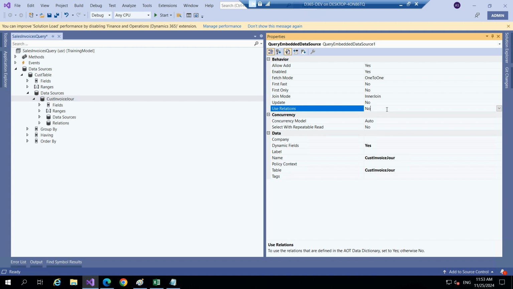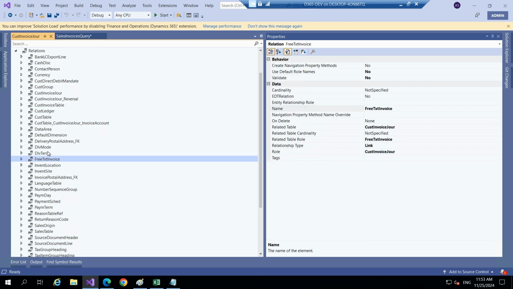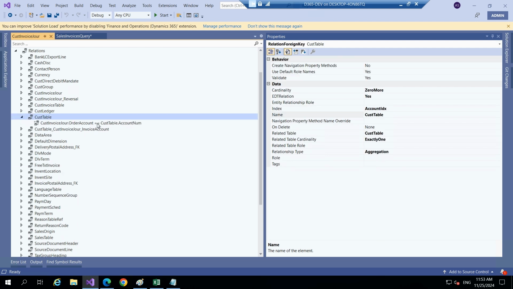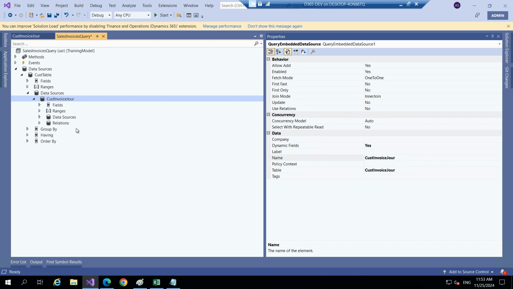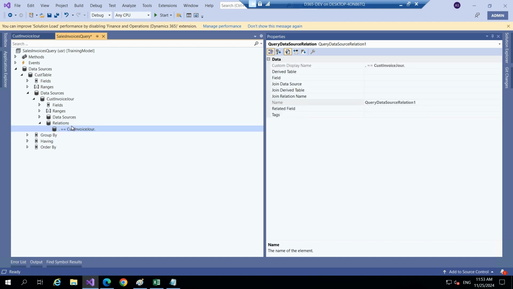We have here a property which is called use relations. If we use this property, it will use the standard relation between the cost invoice jour and the sales the cost table. So if we go to this table, for example, to check the relation, we will find here in relations, and let's check the relation with the customer. We have this relation between the cost table and the cost invoice jour. If we make it use relation, it will use this relation. And also we have a feature to add our own relation if we didn't need to use the standard relation.